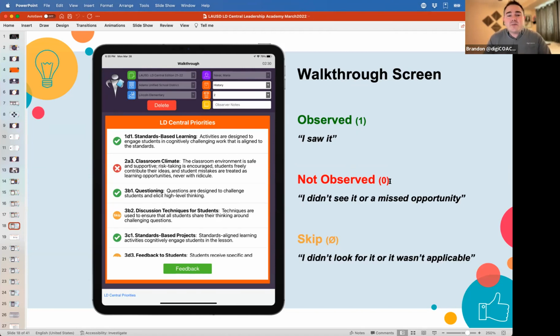If in classroom 3, for some reason you don't give classroom climate a score, you leave it skipped, the reports would still show you that 50%. So when you omit something, when you leave it skipped, it gets omitted out of the data calculations, not affecting your score positively or negatively.